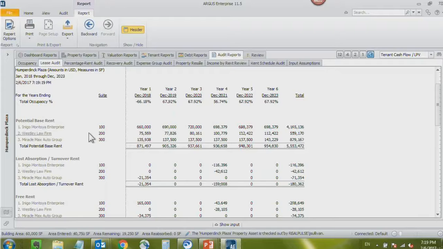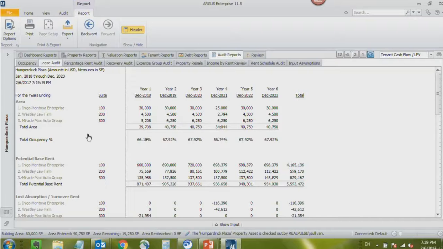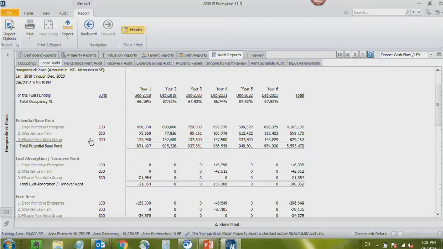Now I'm getting an update of everything I have entered for every single tenant. I'm getting a breakdown on a tenant-by-tenant basis. So if I'm focused on lost absorption and turnover, I can see in year 1 that is only coming from Miracle Max. And that's the 2 months that we said the space was available but sitting vacant.